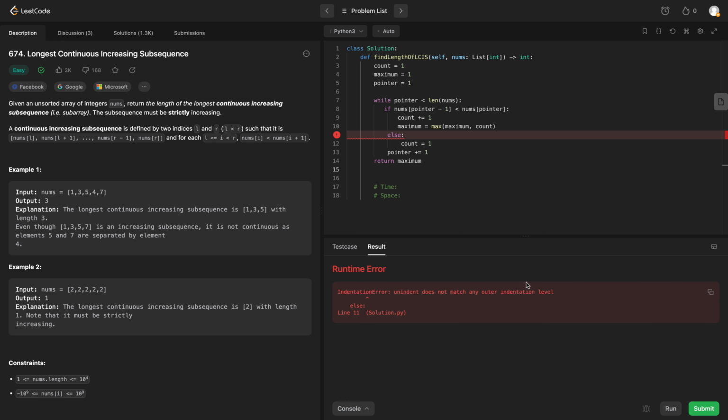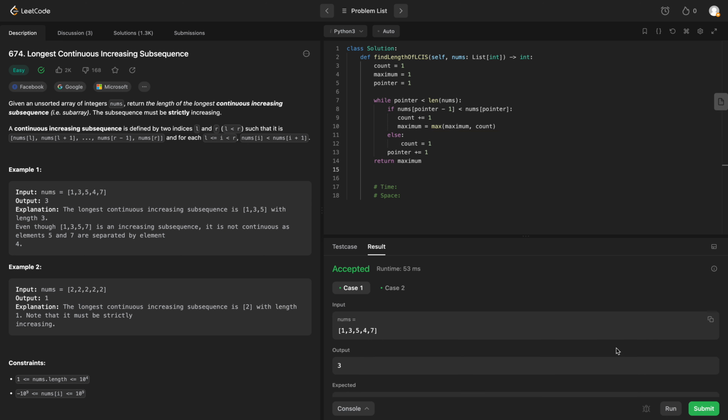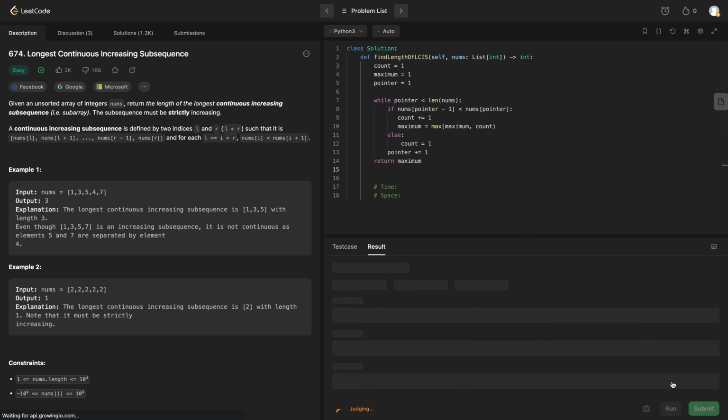So we'll run this. Else does not match outer indentation level. Aha, there we go. Fix that, run, pass both test cases.